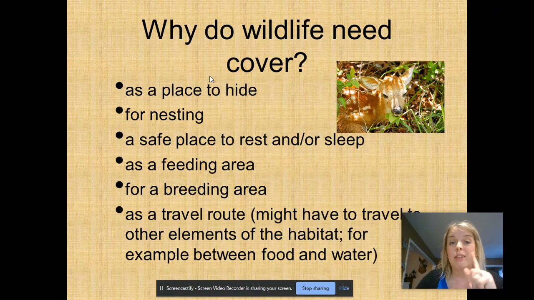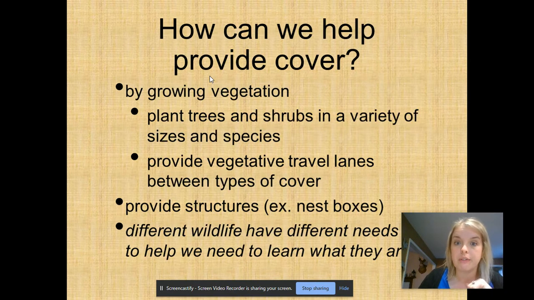Wildlife, why do they need cover? The first aspect, obviously, is a place to hide. Hide from predators or from humans or anything like that. For nesting, a safe place to rest or sleep, for a feeding area, for a breeding area, or as a travel route. They might have to travel to other elements of the habitat, for example, to get to their food or get to their water, and they might need that area. So cover is the first one.